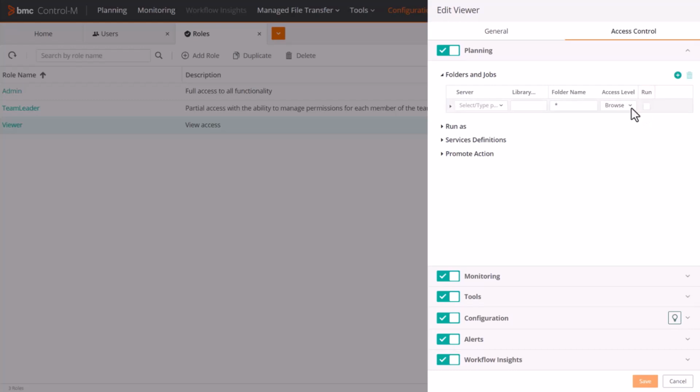Note the access level drop-down list has the following levels. Browse is for read-only, update allows creation and editing, and full will also allow deletion.